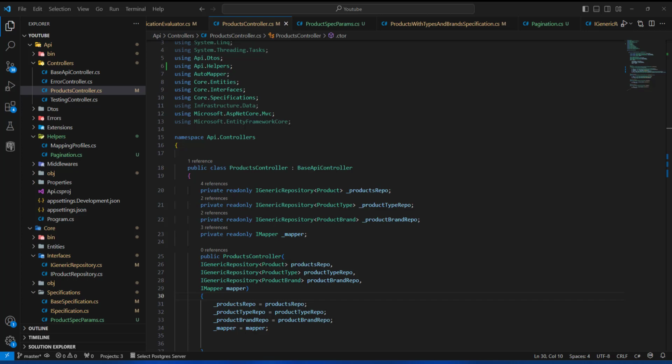Hello and welcome back. In this video we're going to see how to add the unit of work pattern. Although we're fine using the generic repository and the specification pattern, it doesn't mean that we can't have some disadvantages. As each repository creates its own instance of the DB context, there can be partial updates.